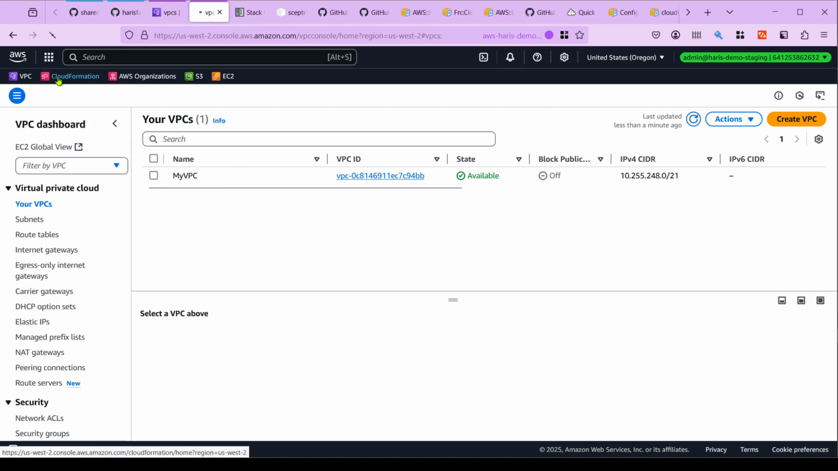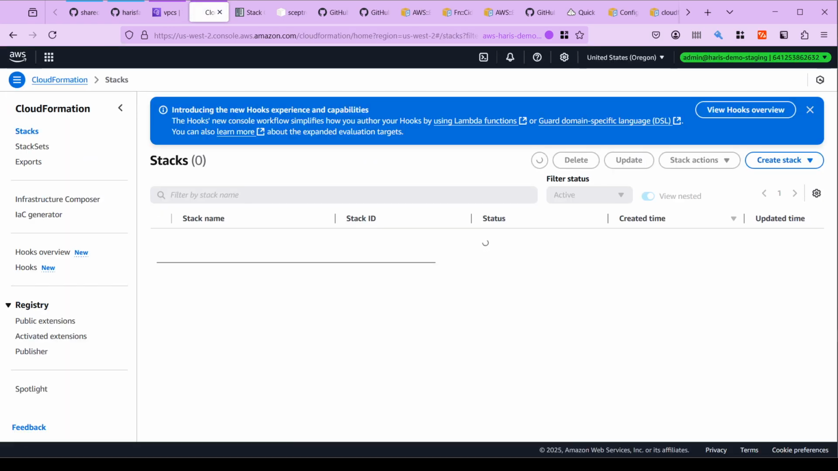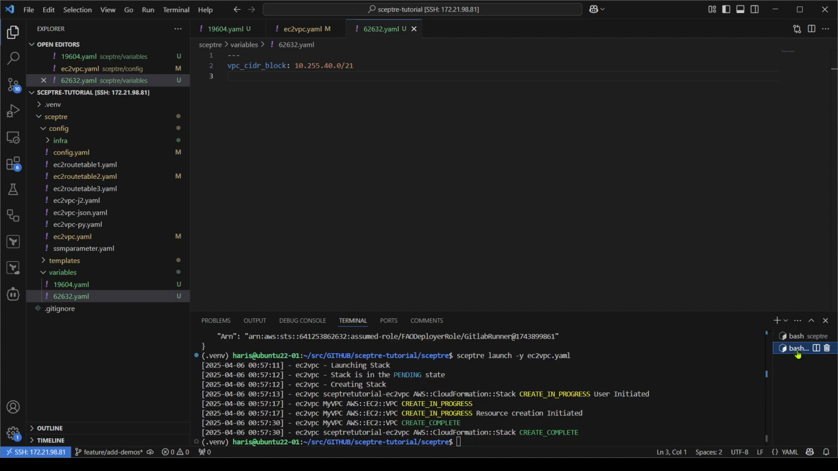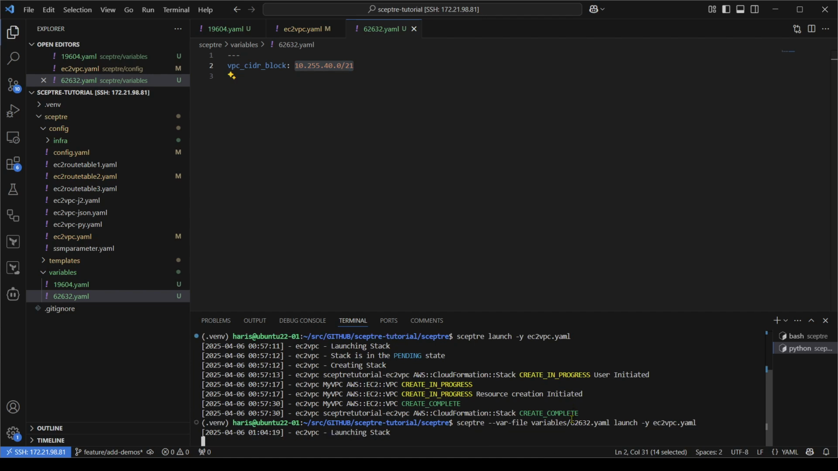Okay, we're going to go back to Visual Studio Code and run the same command in the second shell. Copy that, go to the second shell, but this time we're going to use the other file, which is 62632.yml. After this update, the VPC in the second account should have this VPC starter block instead of 248.0/21. Okay, let's run this.